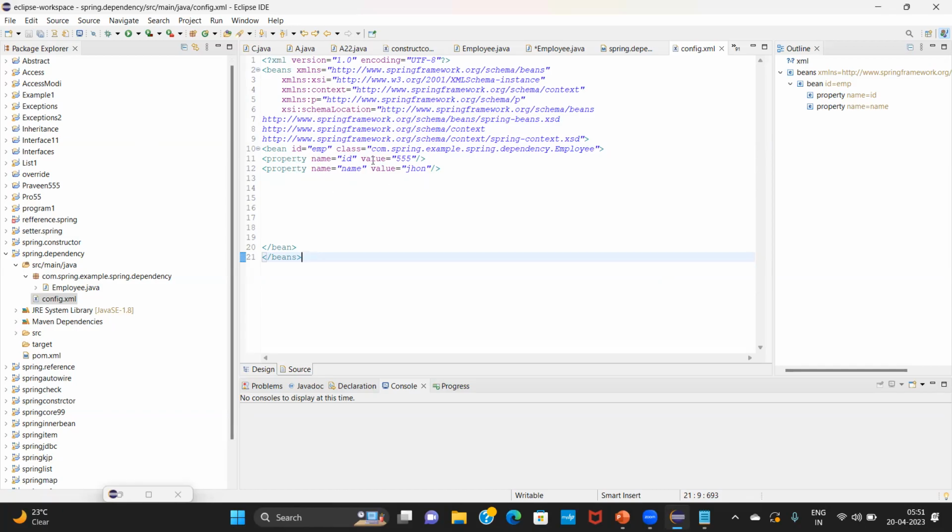Property name is equal to ID, value is equal to 555. Property name is equal to name, value is equal to John. Okay, guys, next, your Spring configuration file is over. The last step you have to do is, let's come back to the PPT.